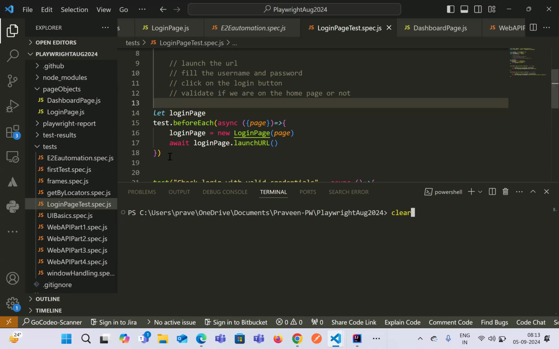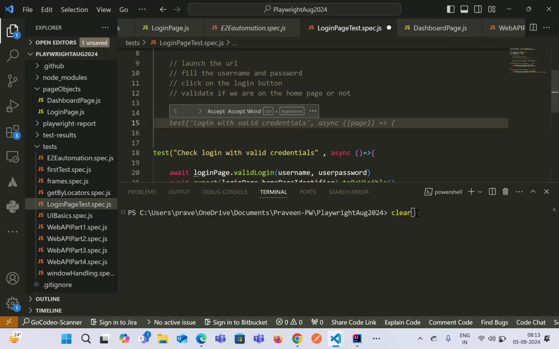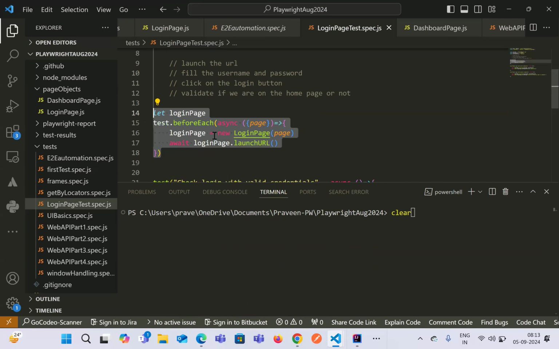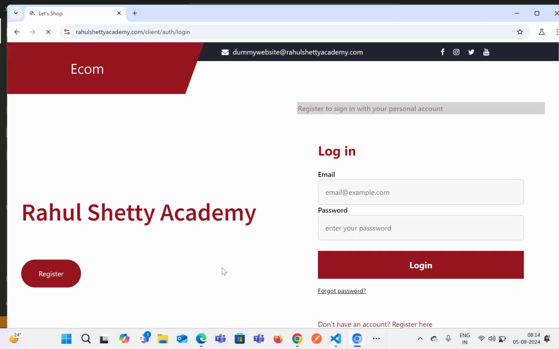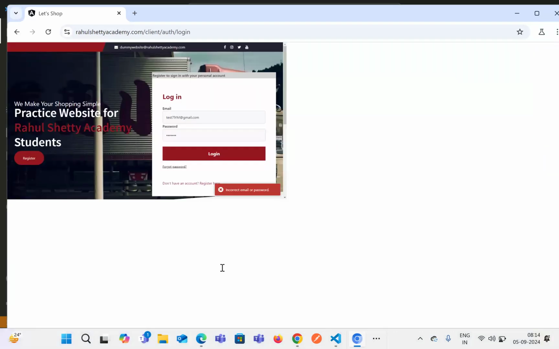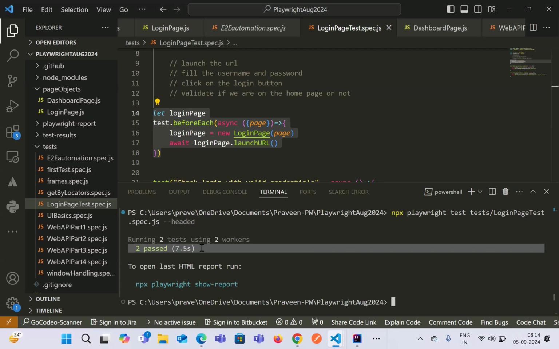I've refactored some of the things. So let's try to run this, whether it is running properly or not. If you just try to run this command, which is npx playwright test, and then the path of the test file, which we are trying to generate with login page test. So you'll see, right? Two test cases will start running one by one. Okay. So both of them have completely passed.